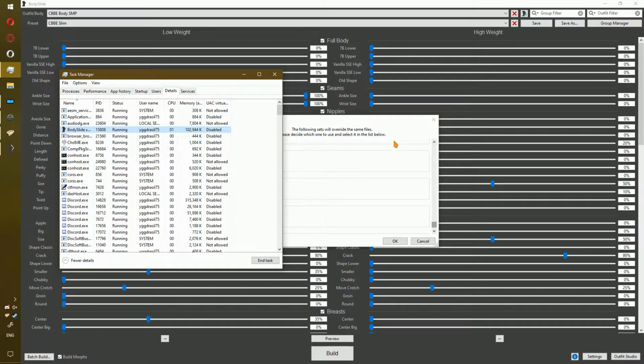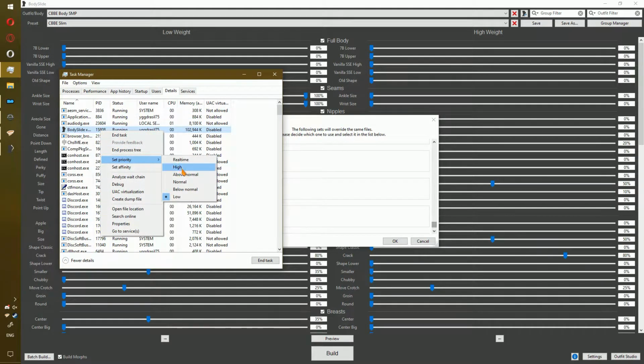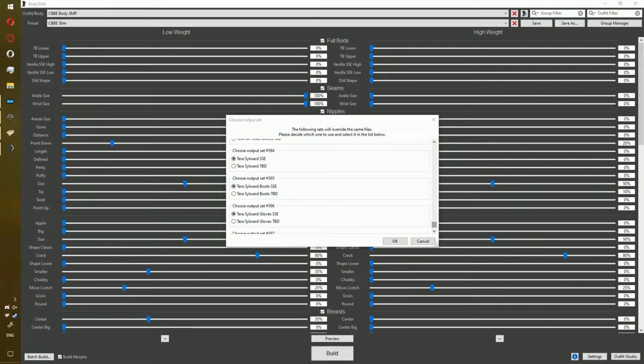So to prevent your computer from totally freezing, go to Task Manager, Details tab, find BodySlide, right click, and set priority to low. This means that if any other program requests to use system resources such as RAM or CPU, they get those resources before BodySlide does, and that allows your computer to not completely shut itself down.